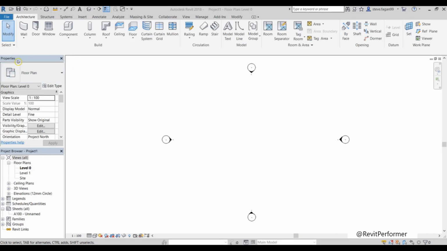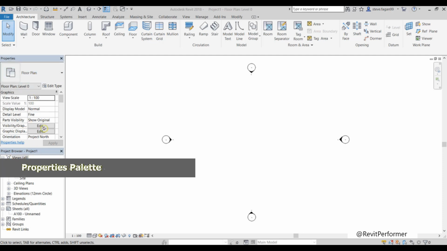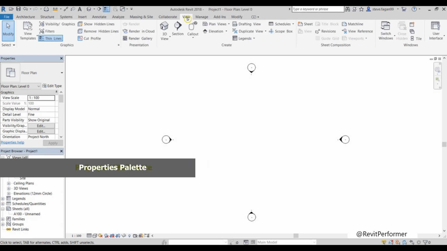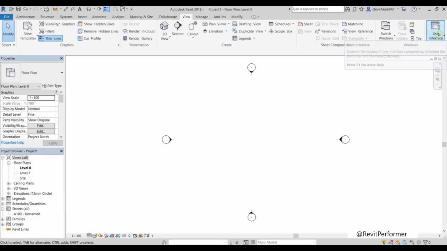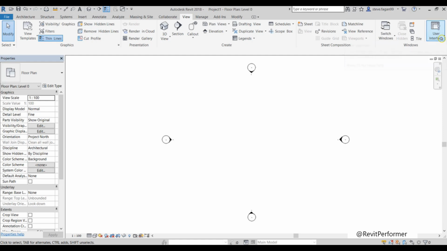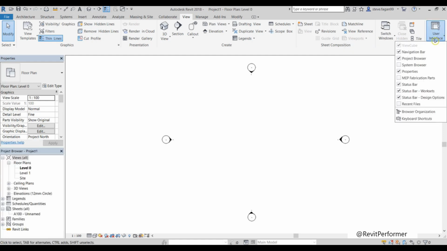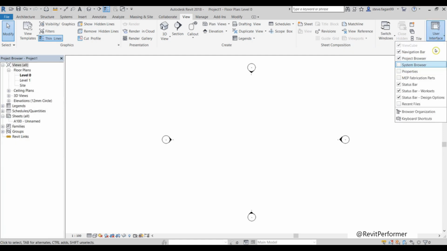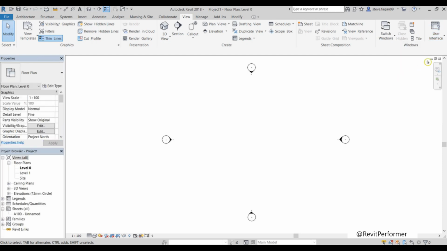Next, we're going to be looking at the properties palette, which is over here on the left-hand side. As well, we'll be looking at the project browser. If neither of those two are open at the moment, it's not a problem. If you go to our View tab at the top, at the very end, there's the user interface. So we can click on that, and in there you'll see our project browser and our properties. So just make sure that they're both turned on.